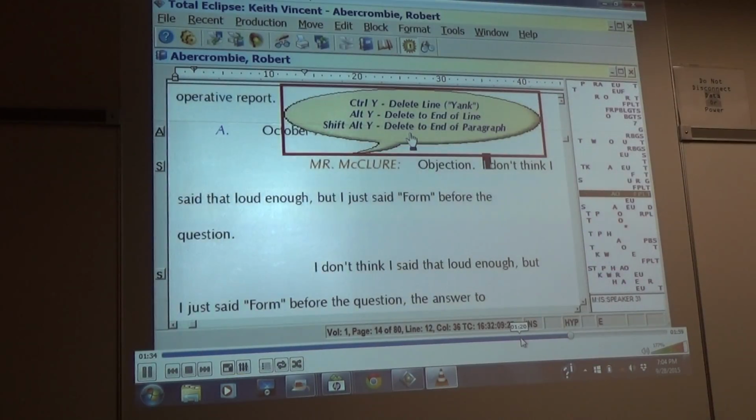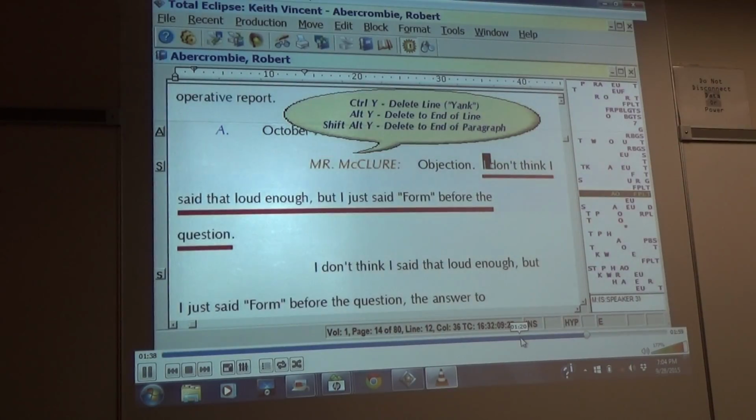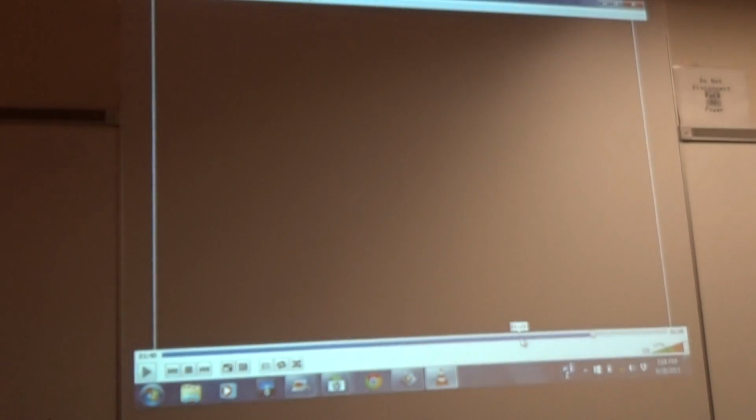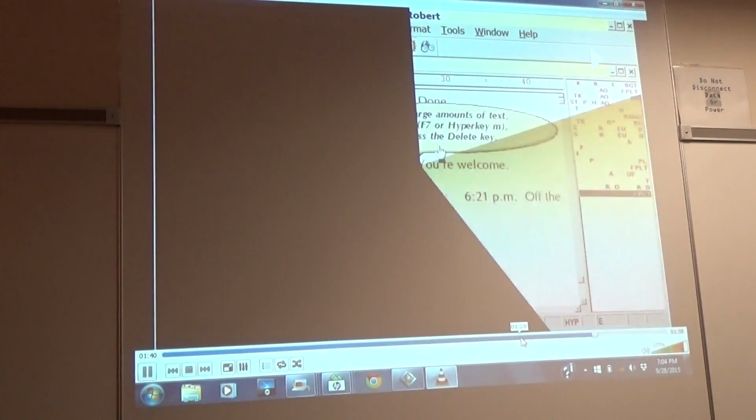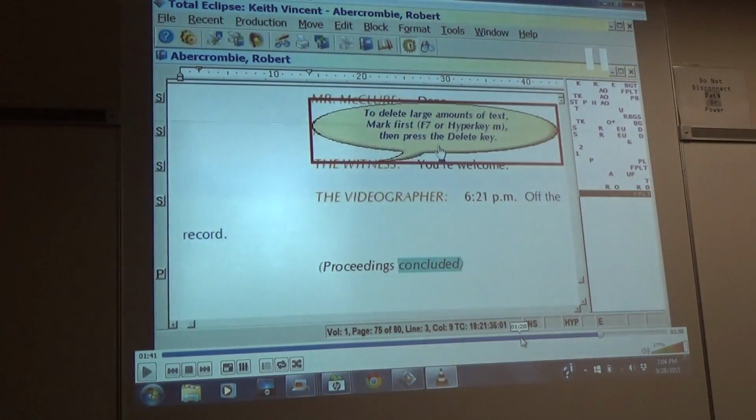Shift-Alt-Y will delete from the cursor position to the end of the paragraph. So it takes you to the end of the paragraph, okay? No, it doesn't. What's that? It deletes from the cursor to the end of the paragraph.